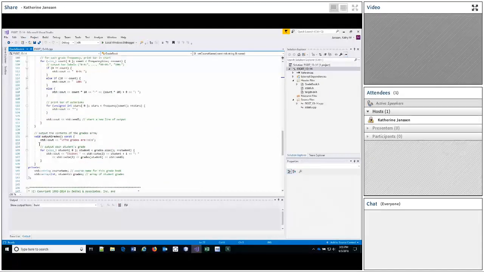Output grades does not return anything. It's not expecting anything to be passed to it. So we process and output the grades are, and a couple of new lines. And then we are in a for statement for student size. We set student to 0. Student is less than grades.size, which is set to 10. We'll increment students as we iterate through the loop.